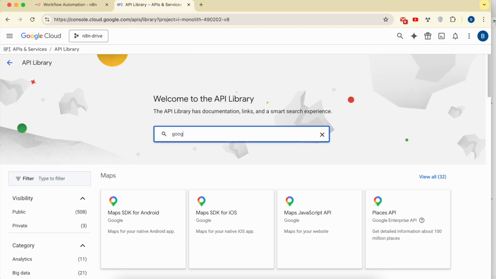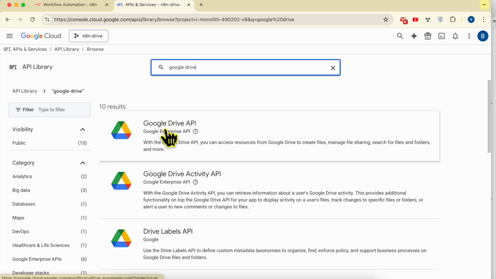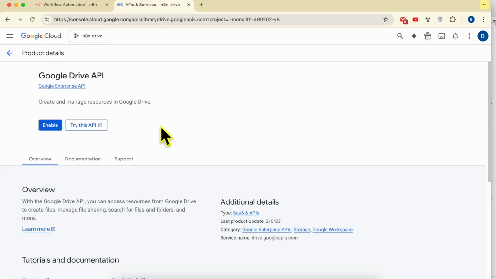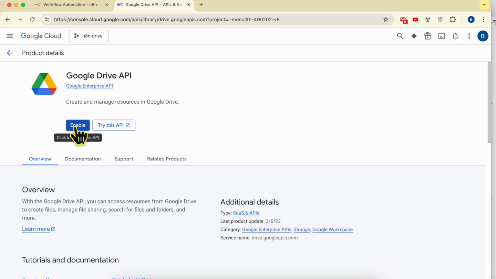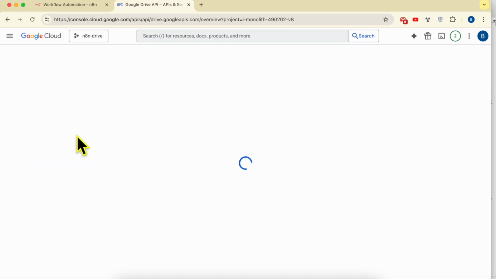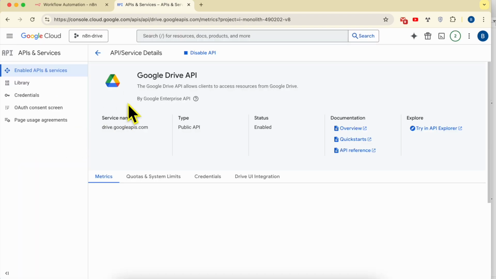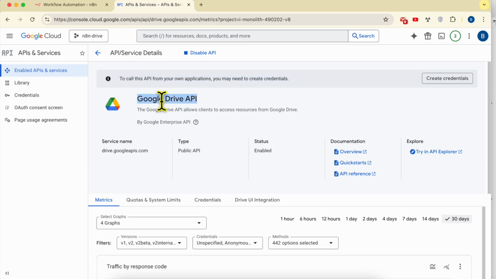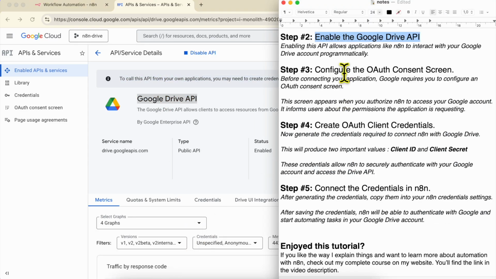Search for Google Drive like this and hit enter or return. This is the API we need to enable. So first open it and then click on enable. Now that the Google Drive API is enabled, we can move to step number 3, which is configuring the OAuth consent screen.